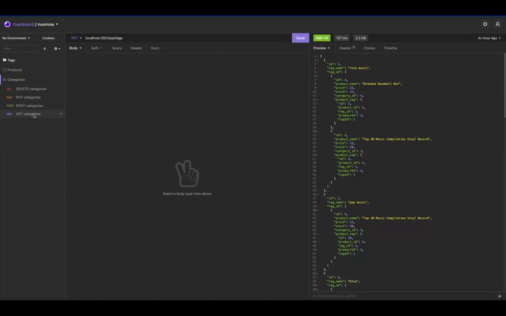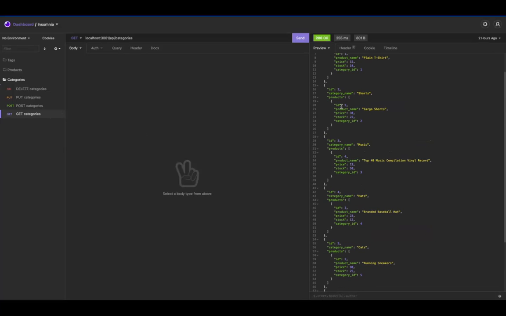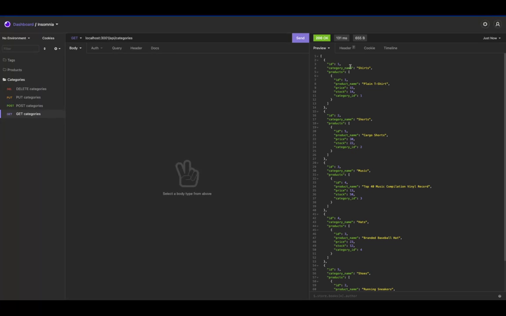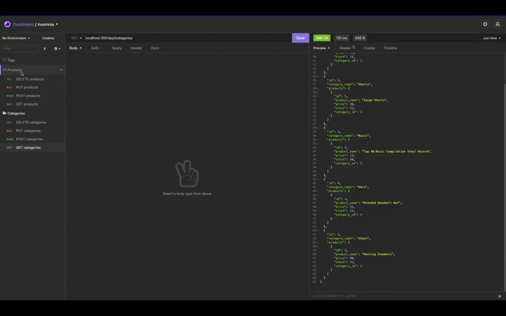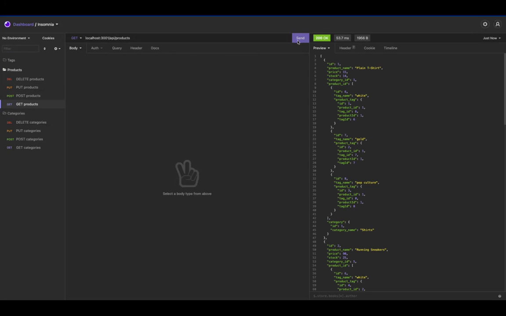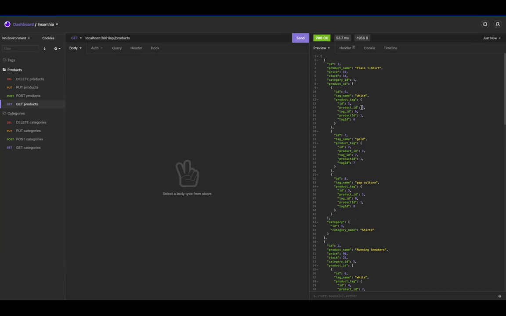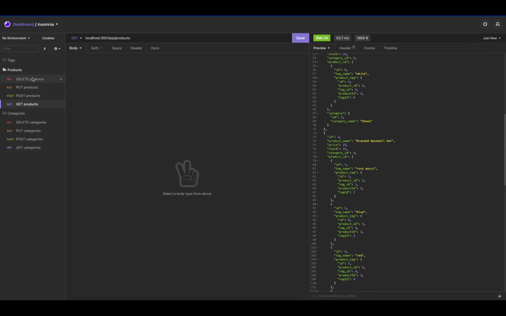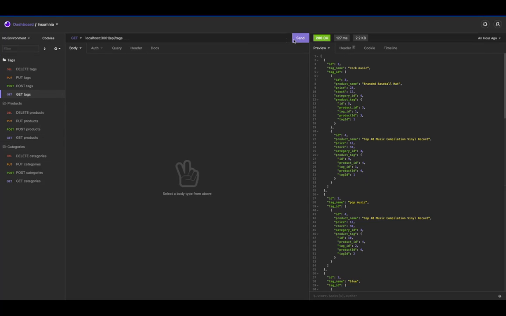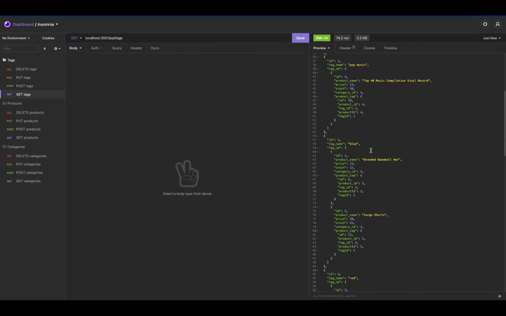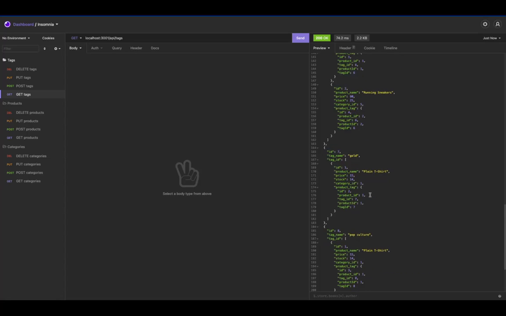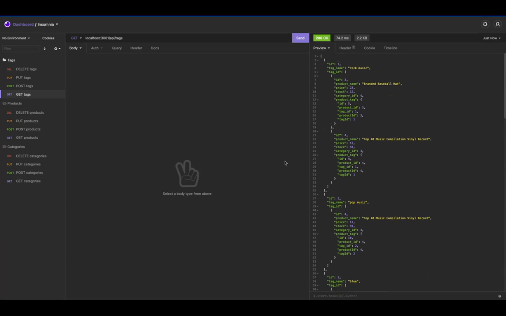I'm gonna open categories and I'm gonna get categories, and boom, you can see instantly you get all the categories with their name, their associated products, their IDs. And if I go to products, get products, boom, we get our products with their tags. And then if you go to tags, you go to the get request. It already ran, but you can get all the tags. Sweet. Now what if you wanted to delete one of them?